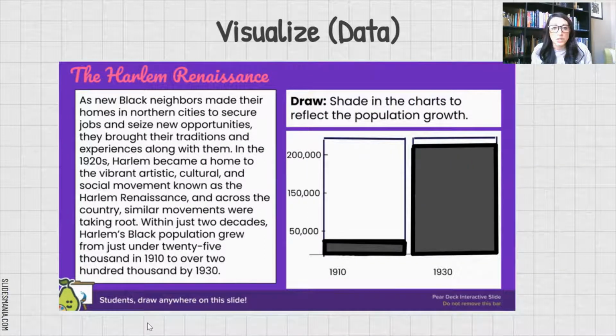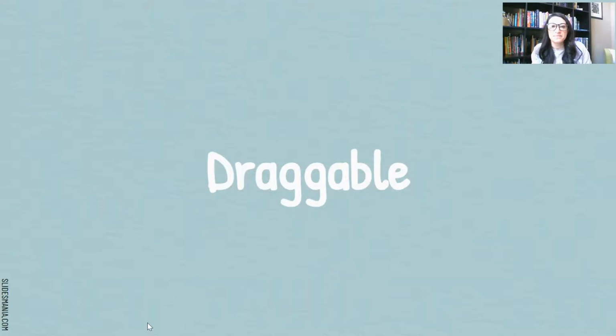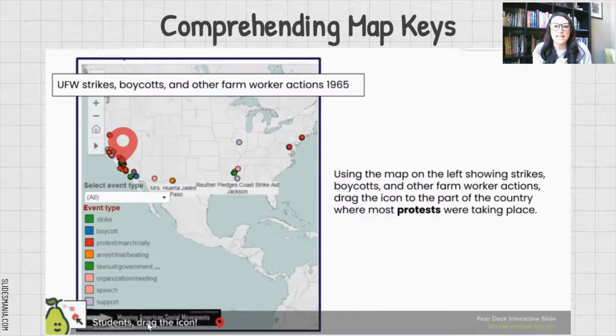Visualizing data works really well too with the drawing toolbar. So I'll give them the structure or the frame of the chart, and then they'll fill it in based on the text. And the Draggable tool, another all-time favorite that I've been using a lot this year.